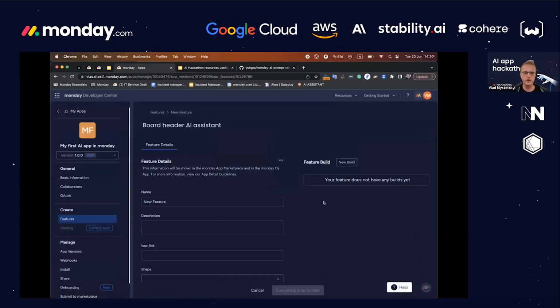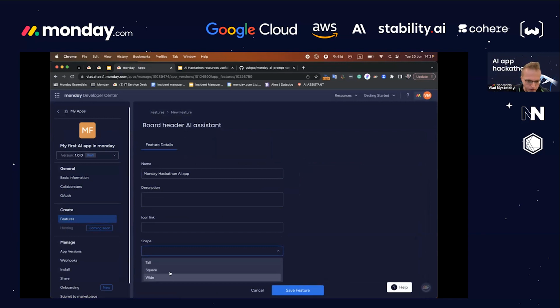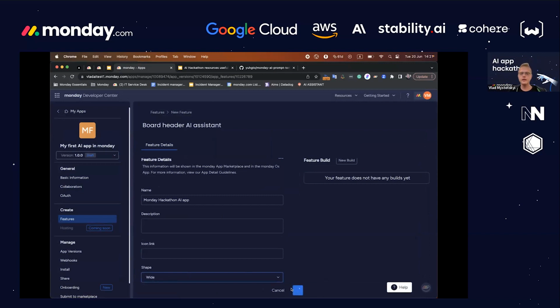So I will add here the new feature to my application. Let's give it a name, it's monday Hackathon AI app. Let me save it. Let me also choose the shape for it. Like it can have a few different sizes. So for example, take the wide one, save it.